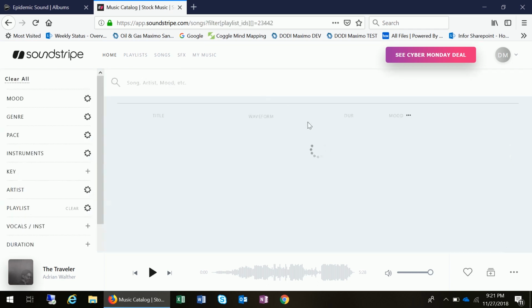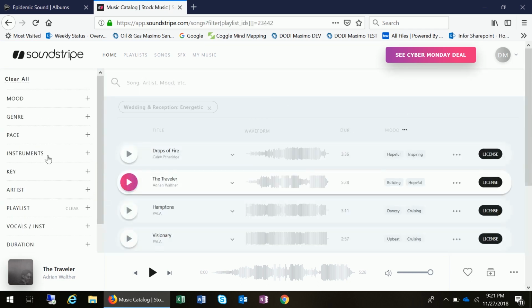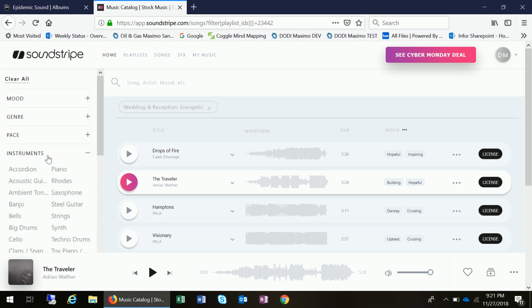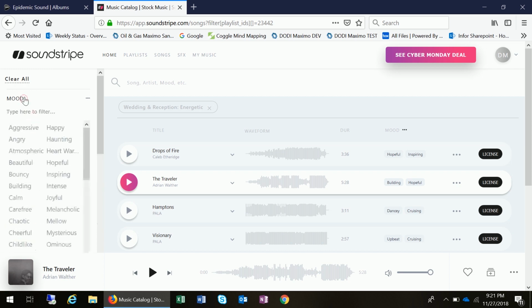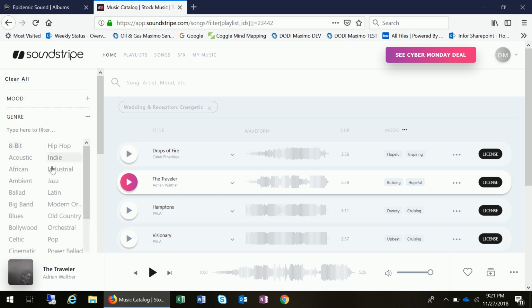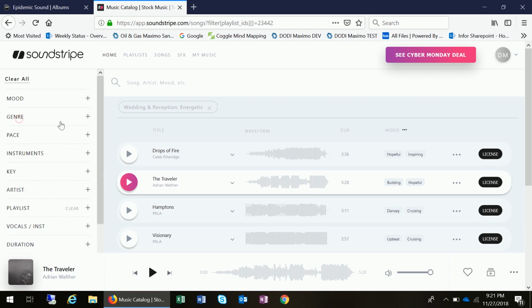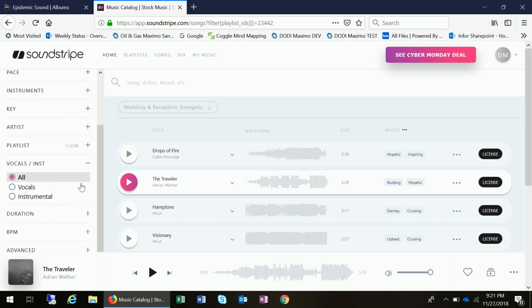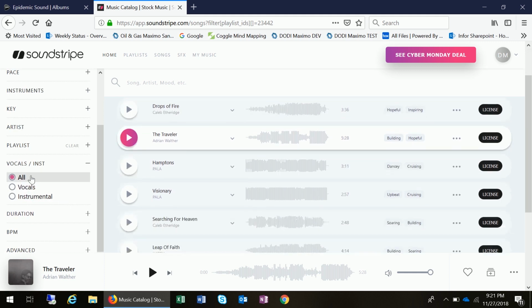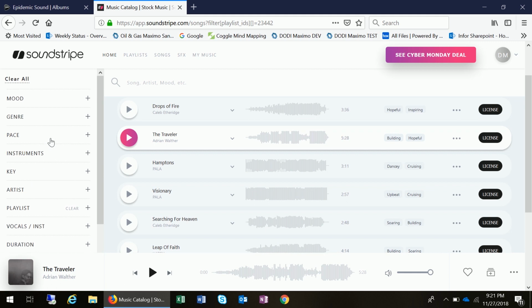You can hit filter, and we can filter these down by instrument, which is actually something I really like, because sometimes I'm looking for a specific instrument, or the pace of the song, genre, the mood. I feel like their filtering is maybe a little bit better than Epidemic Sound. You can also filter by a specific artist right from here, which is kind of cool. And you can search by just vocals or just instrumental or all.